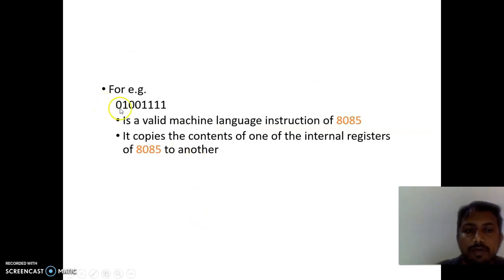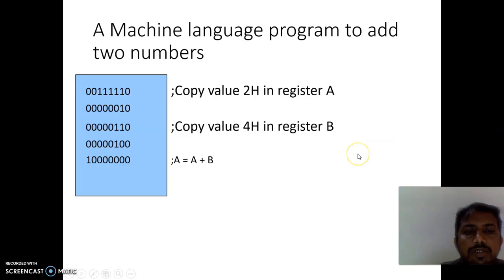For example, this is one number: 01001111. This is one valid machine code of an instruction of your 8085. What it does is copy the contents of one internal register to another register. But once we see this code, we can't understand it. We see that these are just a series of ones and zeros.